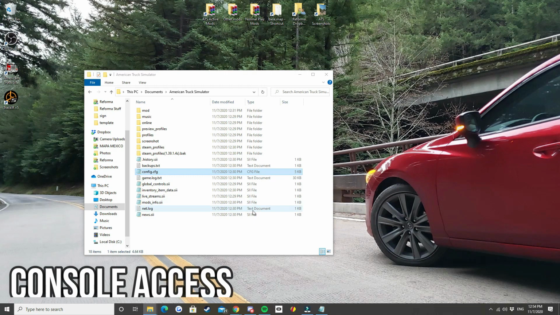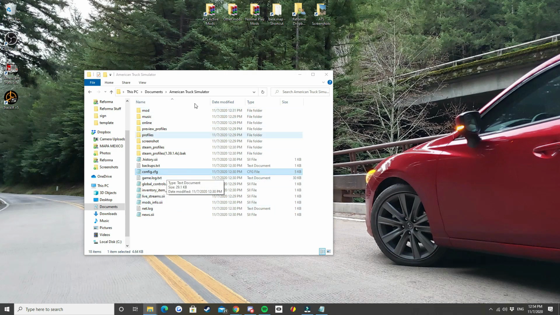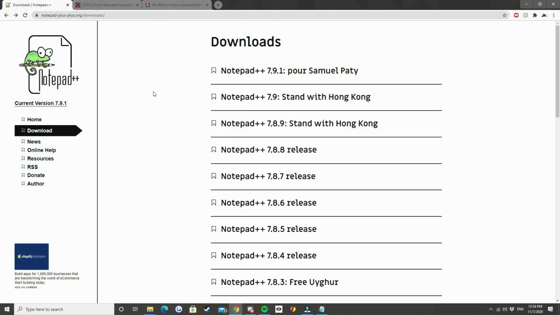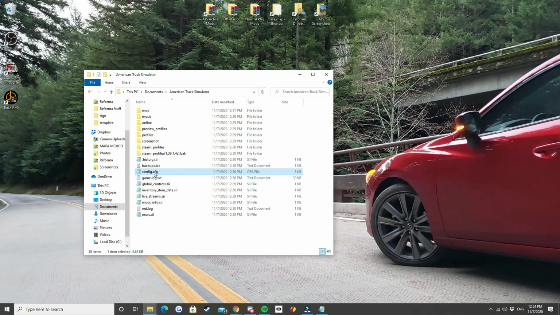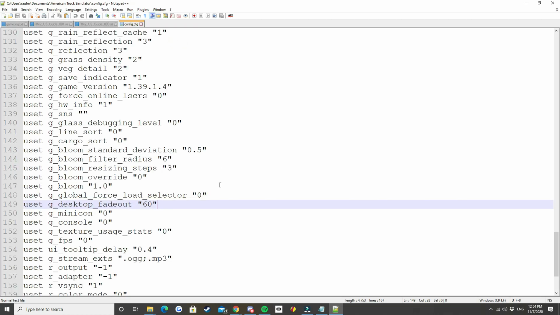In order to open the map editor, we'll first need to grant us access to the game's console by editing a file within the Documents folder. You go to Documents and American Truck Simulator, and we're going to locate the file named config.cfg. You can open this file using your computer's Notepad program, or I highly recommend downloading a program called Notepad++, for which I'll leave a link in the description below.